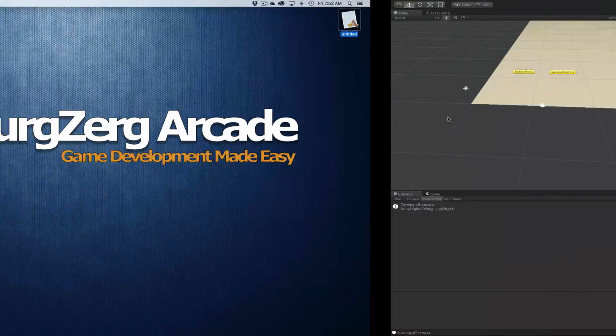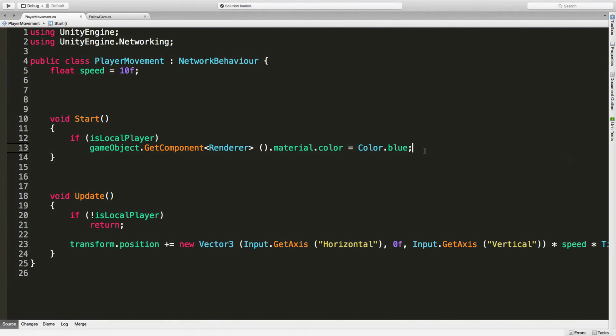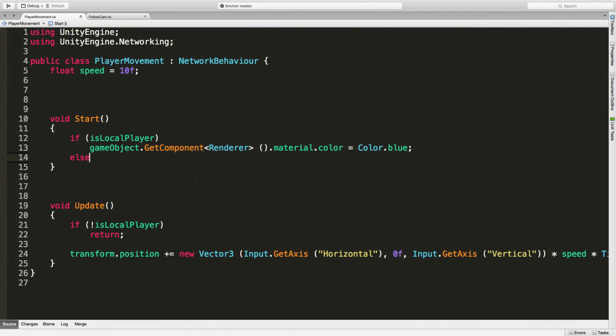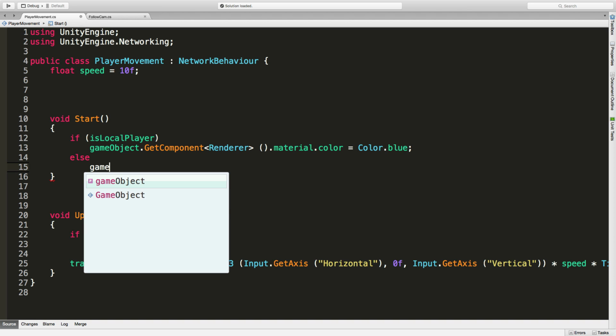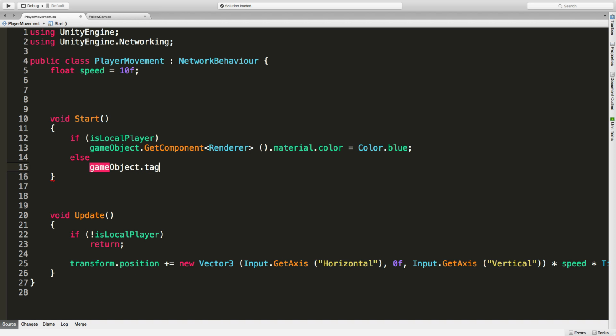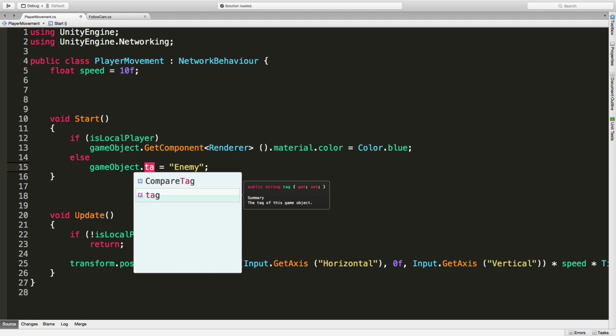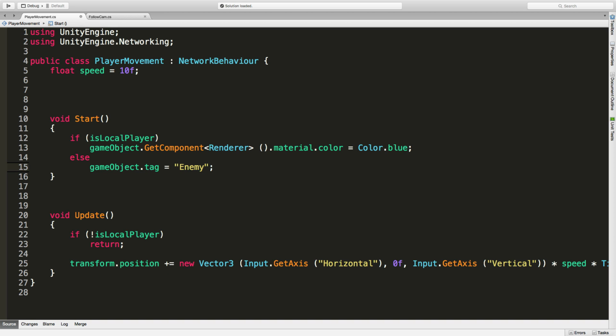And it is. But now we have to come into the start function here, and we have a different else that we're going to use this time. And we're going to say GameObject.tag is equal to enemy. Let me just check to make sure this takes a string. Yeah. So we'll save this off.